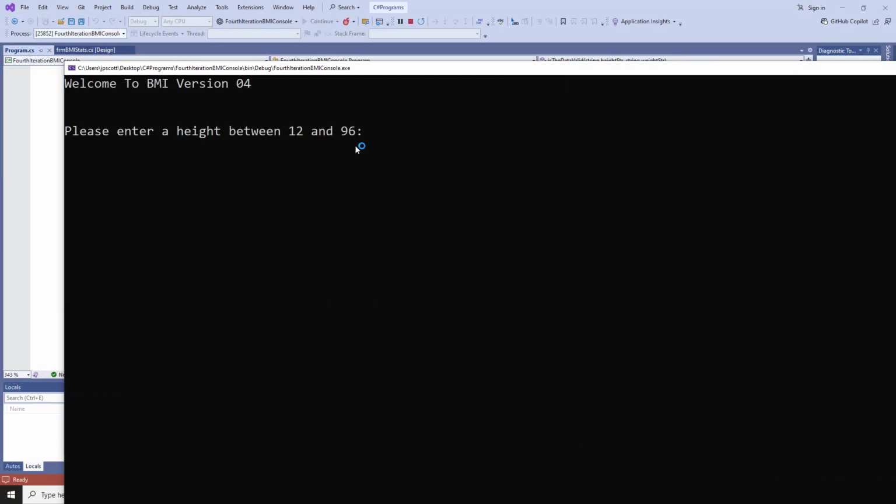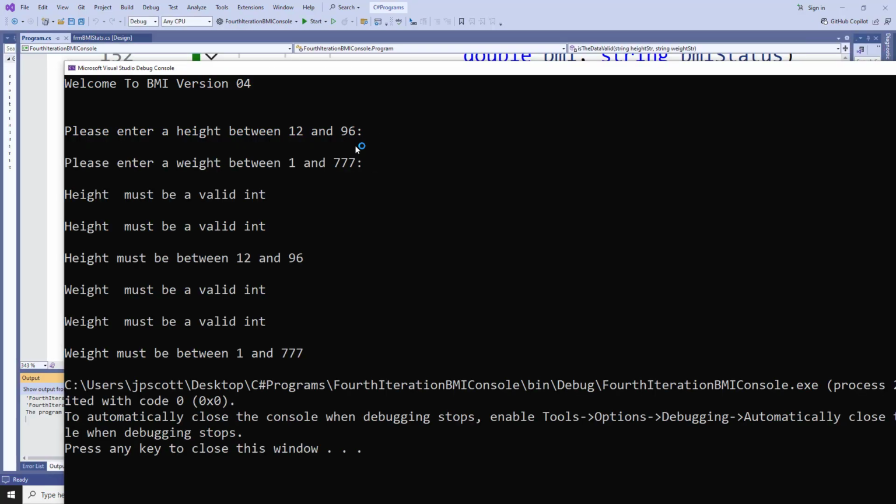All right, so we're going to leave both of them off. Height must be a valid int. Well, it's giving us height must be a valid int twice, so something's wrong in there. Height must be between 12 and 96. Weight must be a valid int, so that's in there twice. I don't know why. And weight must be between 1, so that's good.